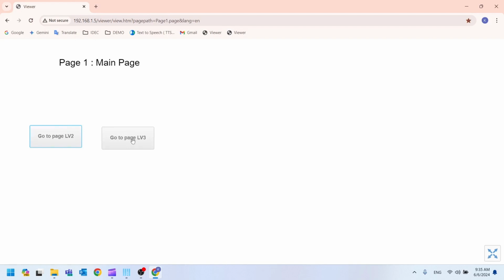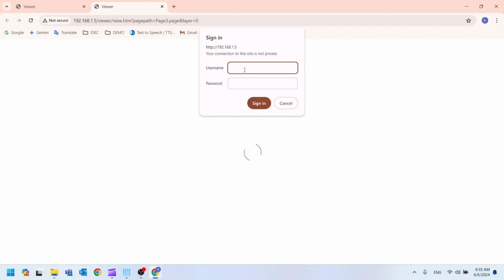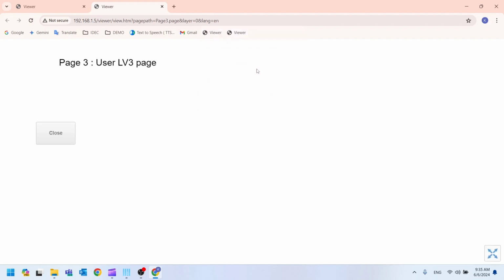Proceed to page 3. You will be prompted to enter a username, similar to page 2. You can design the page for level 3 here. Once done, press the Close button to return to page 1.